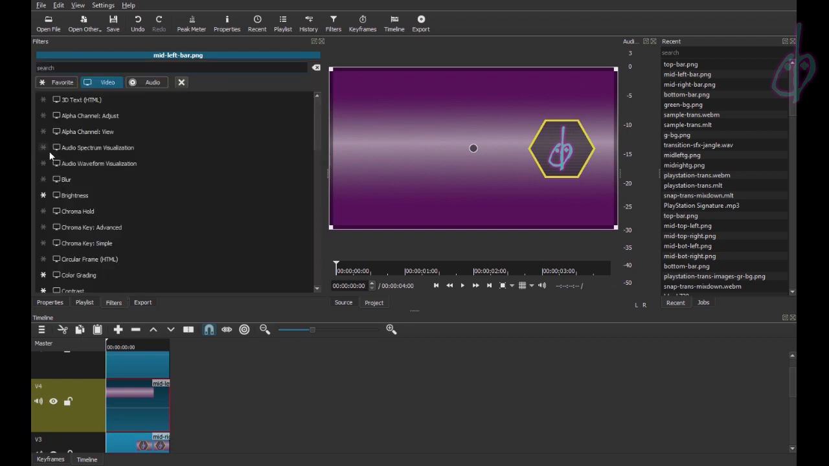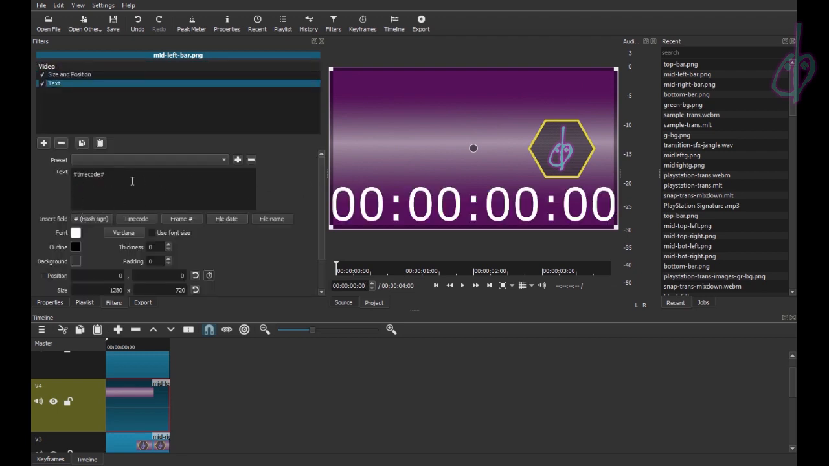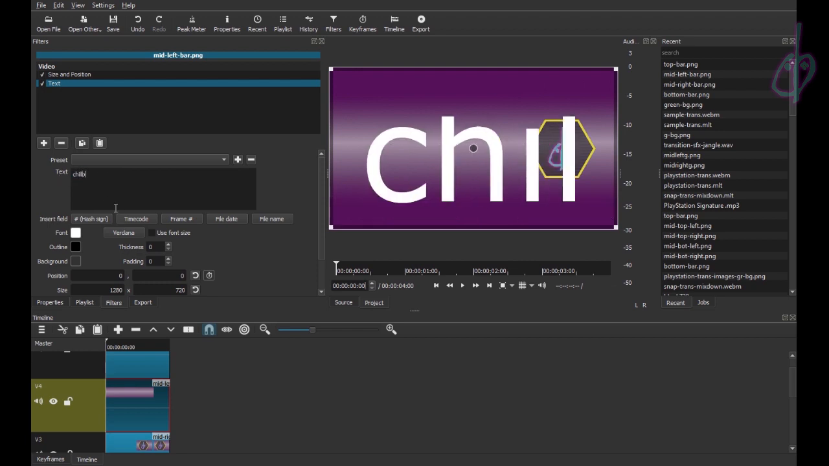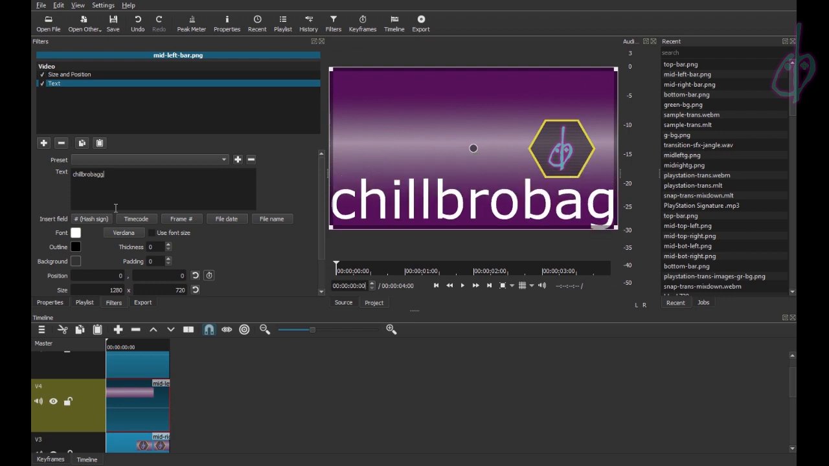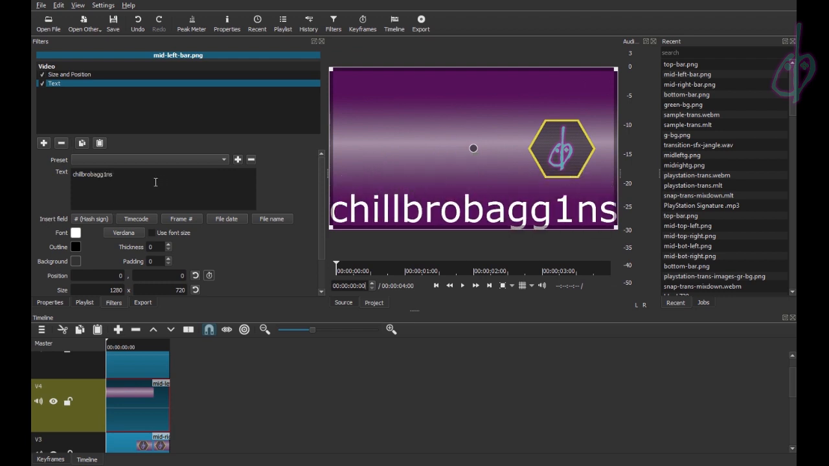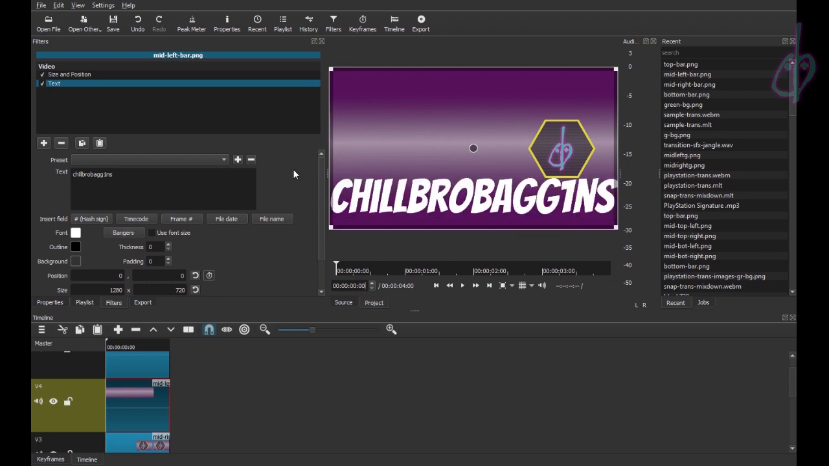So we're also going to add one last filter now on the middle left bar. And it's going to be a text filter, which you can find under video filters. And just keep scrolling, they're all in alphabetical order. There's text, great. So we're going to swap out the time code, which is the default, and I'm going to put in my channel name, Chillbro Baggins. There we go, great. You can put in whatever you want here, your channel name, a message, anything.